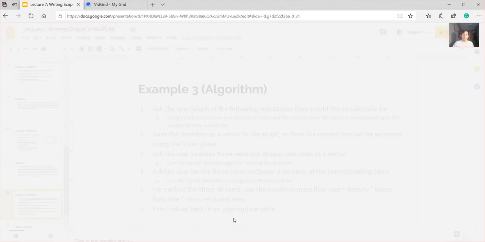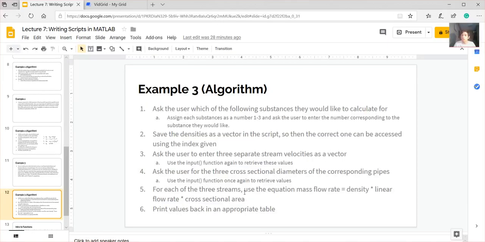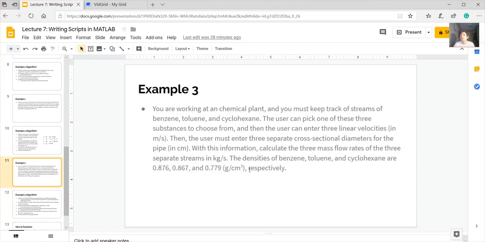So we have our density. We need to multiply that by the linear flow rate. The linear flow rate is in meters per second. However, we're using densities in grams per cubic centimeter. So we need to convert our flow rate in meters per second to centimeters per second.